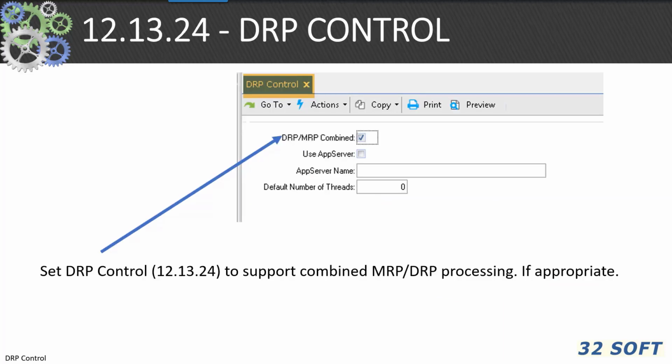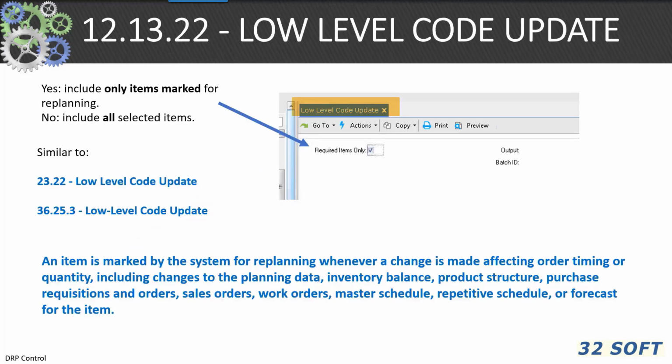In DRP, you set the 12.13.24 to support this combined DRP processing. If you set it to no, then you could only recalculate DRP through the 12.13.1, 2, or 3. If it's yes, then you can run DRP and MRP combined. You'll have to make that decision.